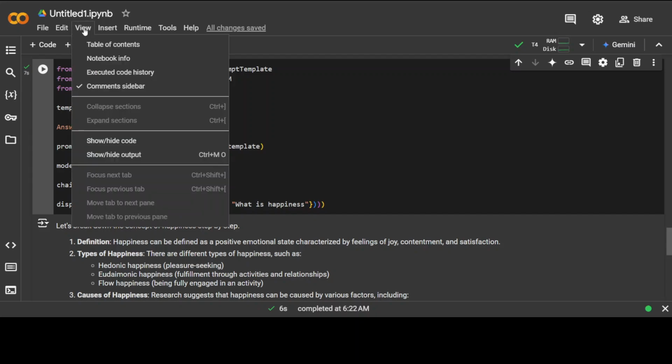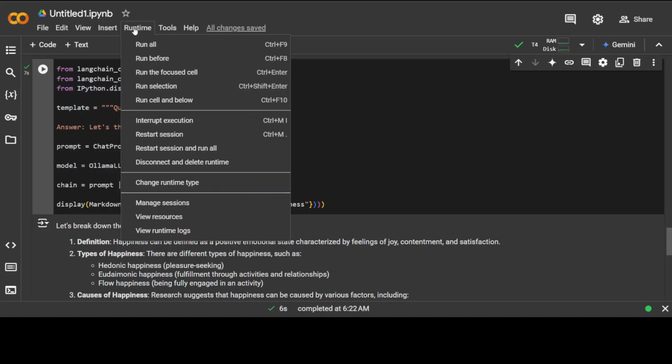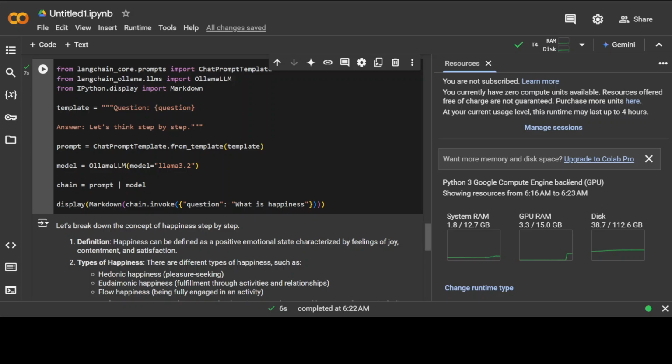Also, while it runs, you can check out a lot of other information from Google Colab, which I have covered in my other videos. For example, you can click on view resources to check out the resources on the right hand side. So you see it is just consuming 3.3 gig out of 15 GB of VRAM.